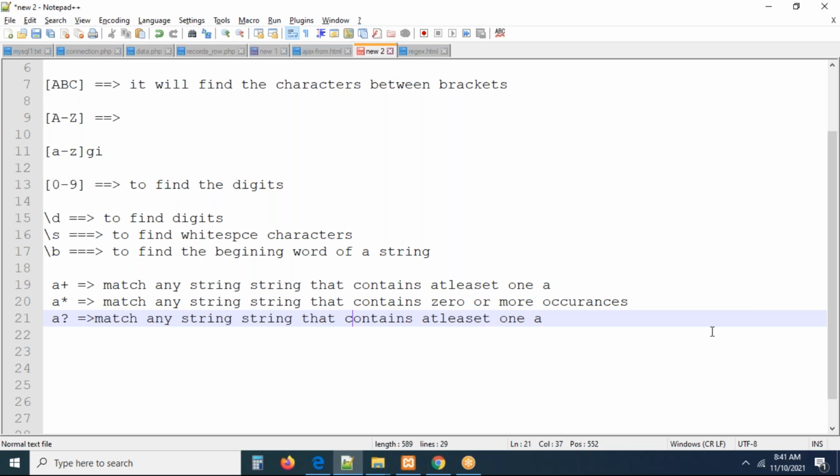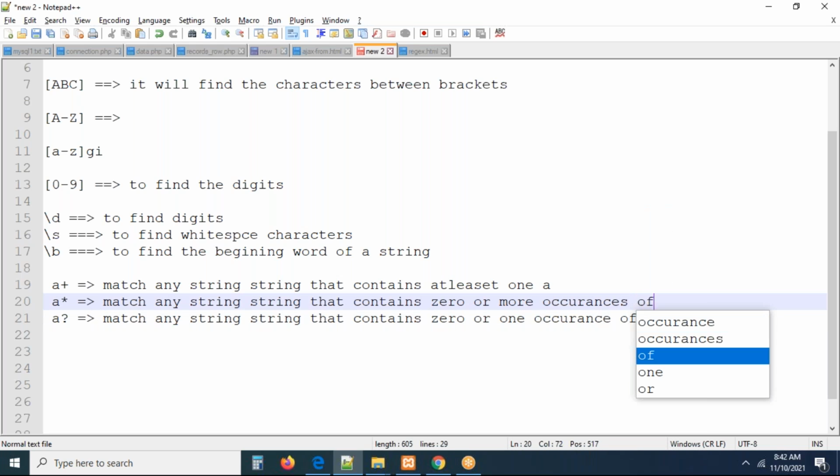Question mark means match any string that contains zero or one occurrence. One occurrence of a, I mean many occurrences. So if you want to find many occurrences of a, that is going to be star. Star represents zero or many occurrences, plus represents at least one.